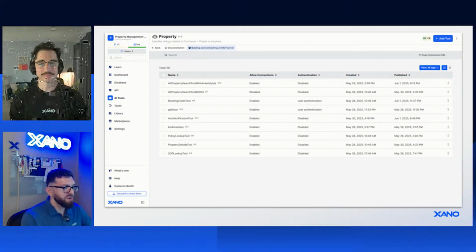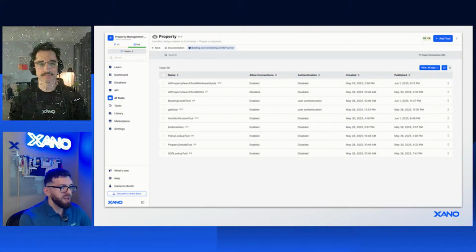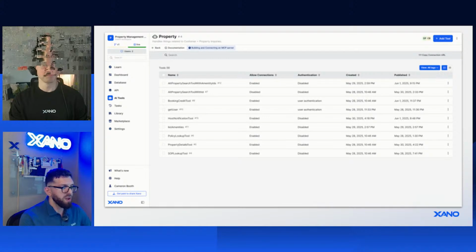Here are our tools inside Xano. And if you remember just a few slides ago, Cameron went over all the descriptions of these tools and why we built them out to equip our AI agent with. And we aren't going to dive into them right now, but we will be going over it in depth in a video. So check that out.